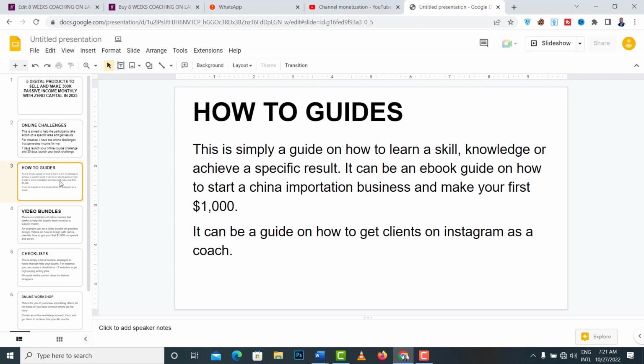So depending on what you want it to be, but the focus of this is how to get something, how to achieve something, how to learn something. So it can be how to learn a website design skill in 30 days or something, but it's just about how to achieve something, how to learn a skill, how to get a knowledge. So it can be a how-to ebook guide on how to get something, how to even start something, because there are people who want to start a business, but they want to start a specific business, but they don't know how to go about it.